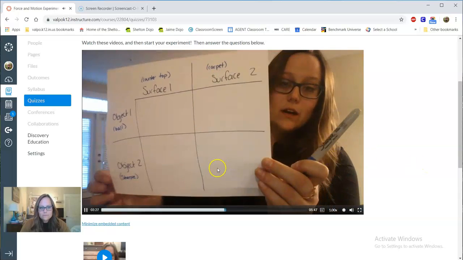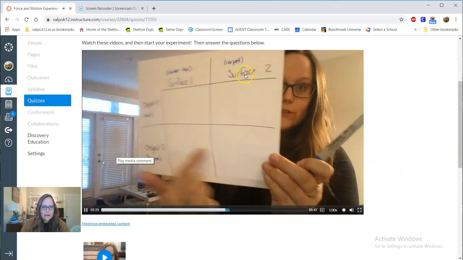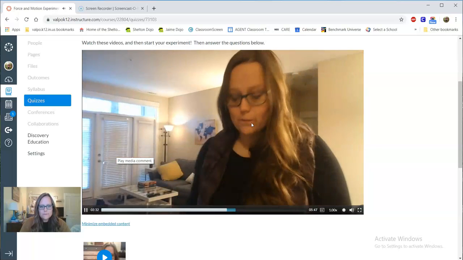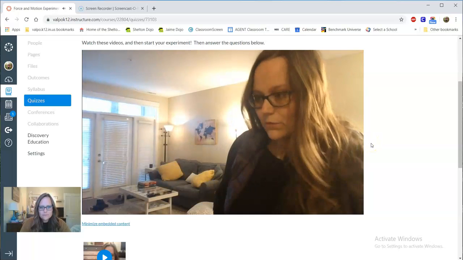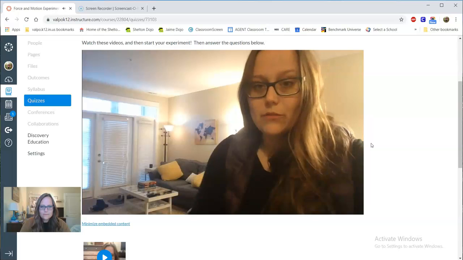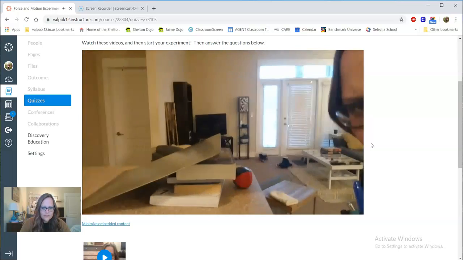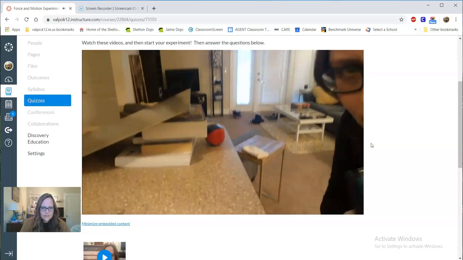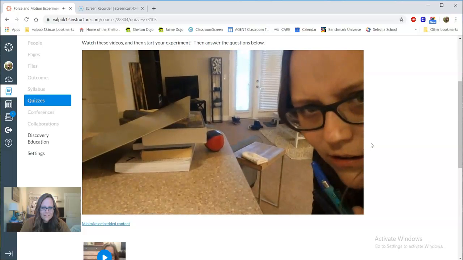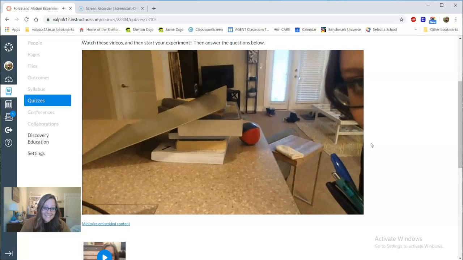We're filling in all of our objects for our results, and so those we'll do as we go. All right, so I'm going to move this so that you can see my ramp for my first test. Did I go too far? Where's my ramp? You can see, okay, like I said, not a tech expert.